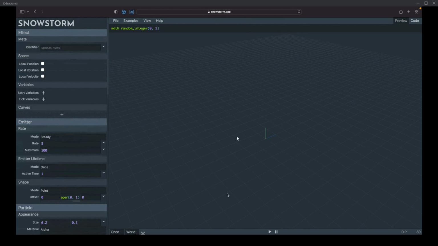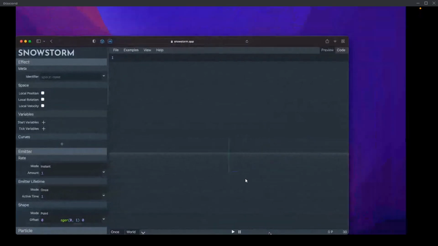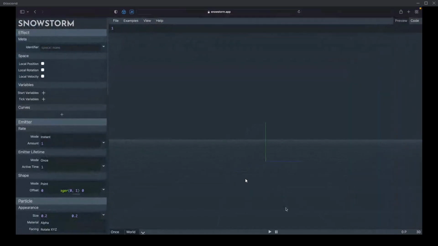0 or 1. And now, I'm going to go up here. I'm going to do an instant with 1. Okay, this is pretty easy to see. Whoops, 1 second. All right. You can see that every time I hit the play button, the particle is going to emit from either the origin at 0, 0, 0 or one block above at 0, 1, 0. And that's because I set the location of the emitter to be either 0 or 1 randomly. And that offset is evaluated per particle.